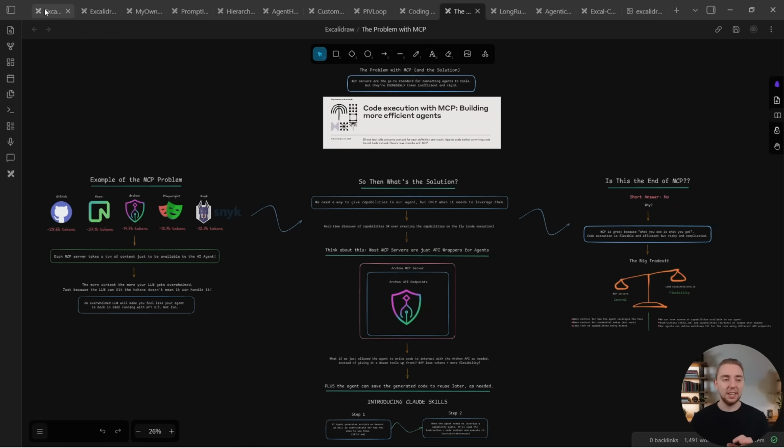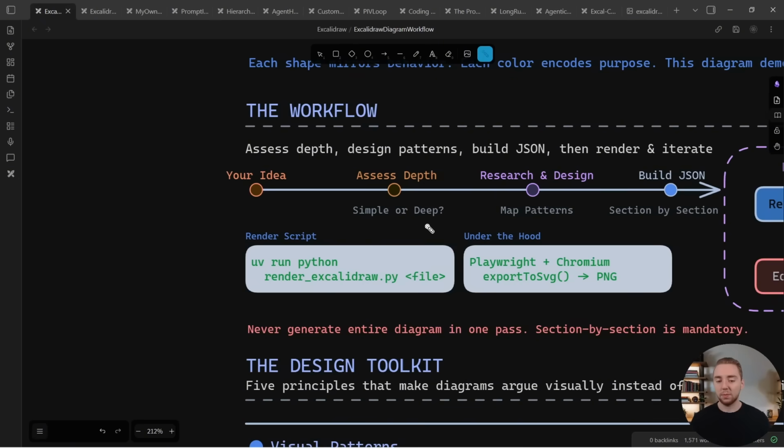And the reason we need to assess the depth is because for more complicated diagrams, we have to build them section by section. Otherwise, you'll get an error with Claude Code where it's trying to output more than 32,000 tokens. There's a limit there. So we have to build it section by section, because these diagrams take quite a few tokens. It's definitely worth it, but it does take a while to generate these.